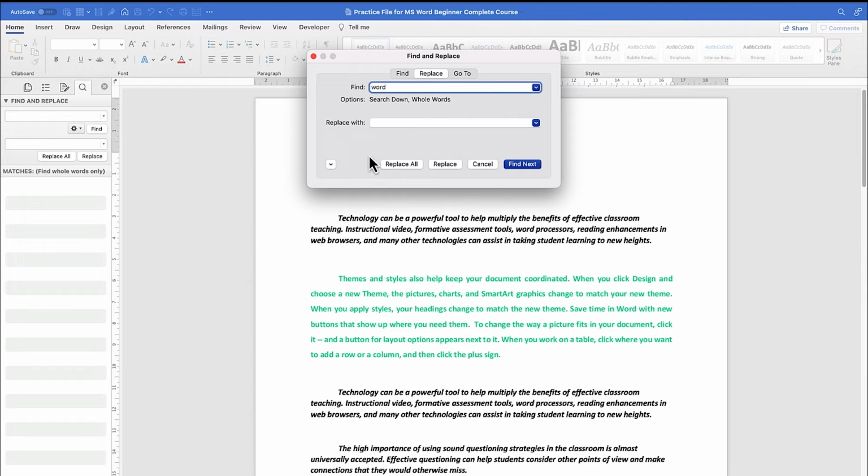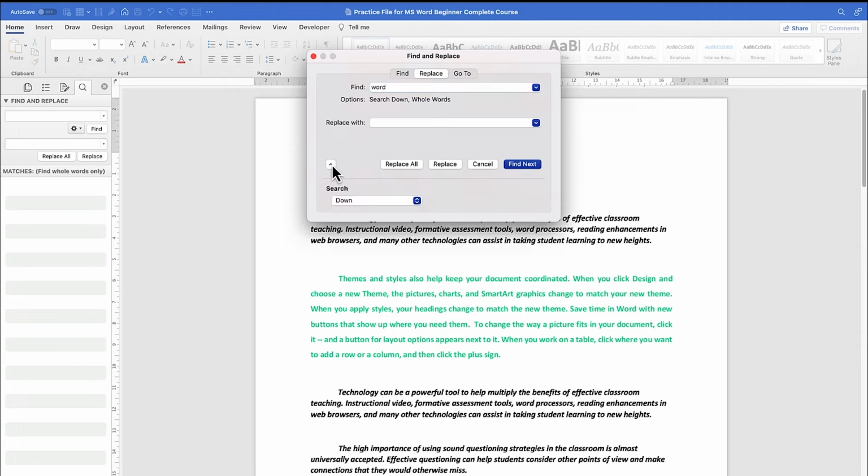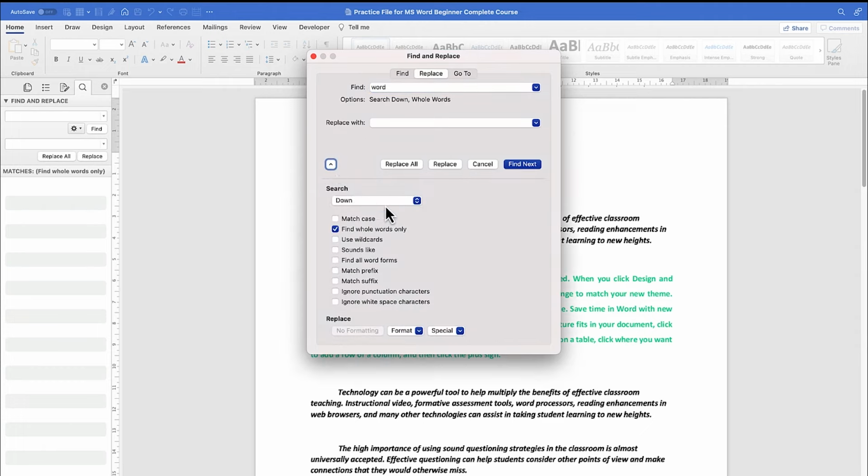But let's first specify the advanced features, what it should find. Come to this small arrow, click on it, and then you can see these features. You can match case if you want. You can use wildcards, sounds like, find all word forms, match prefix, match suffix, and you can specify all this. But for this tutorial, I would like to limit it to these two: match case and find whole words only. So this word, Microsoft Word.